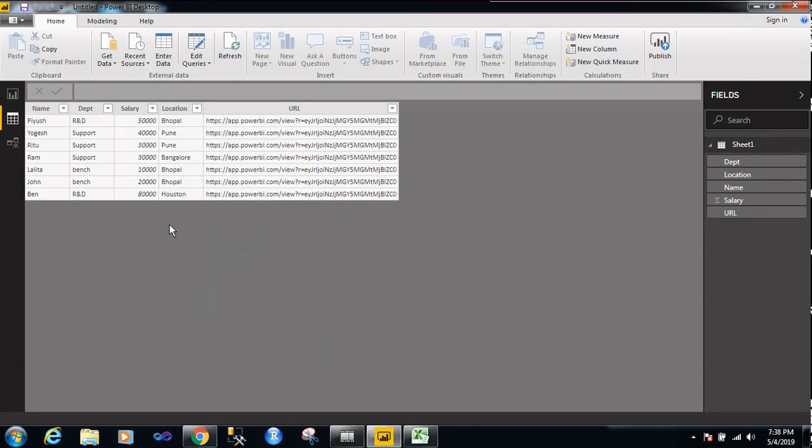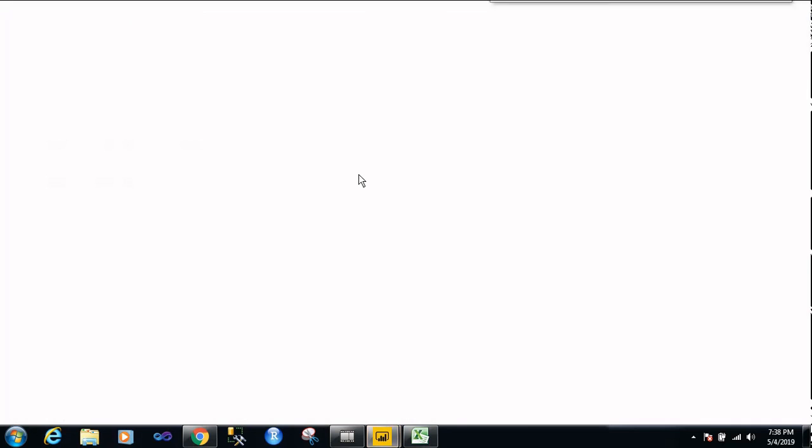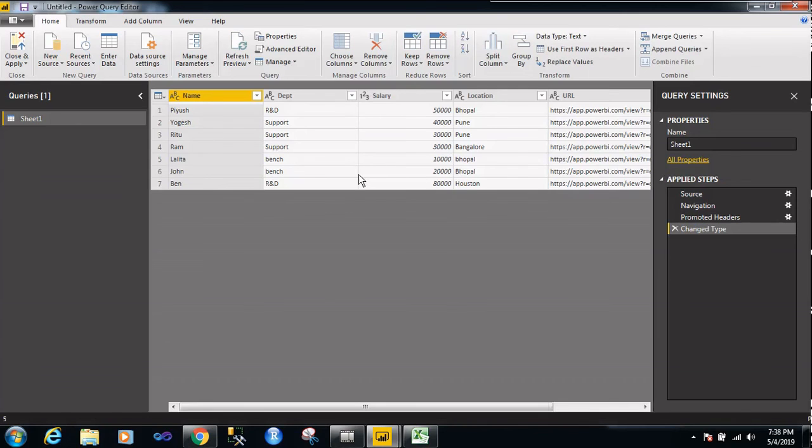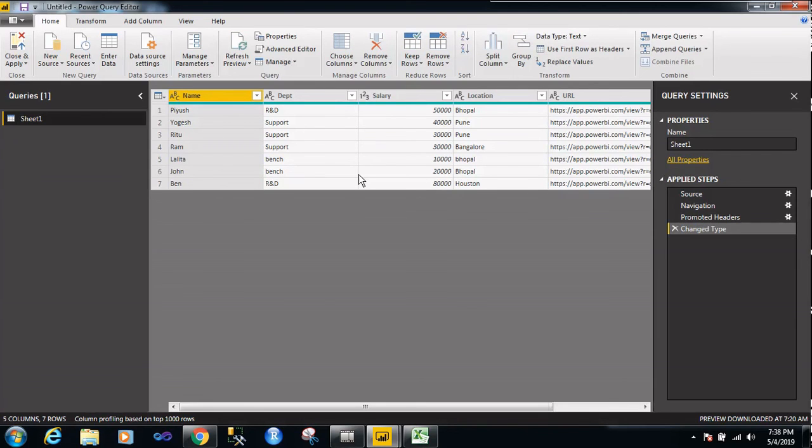Now what is Power Query? The last one is Power Query. When we click on edit queries, a new dialog box will open with all the functionalities related to Power Query. Power Query is also known as Power View. What are the advantages, what is the functionality?